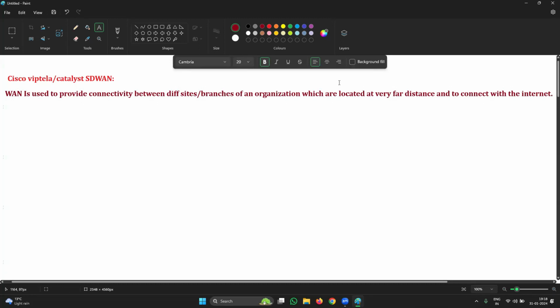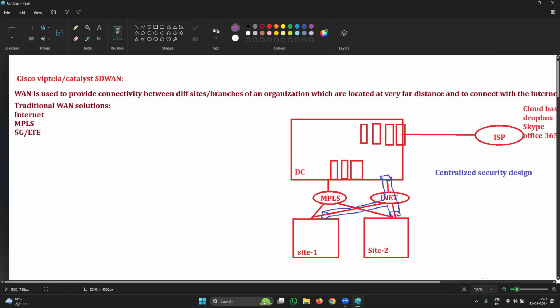If you talk about traditional WAN design, you should know which WAN solutions we use first. Here we can use internet, MPLS, and 5G, nowadays the 5G LTE network. These are the methods to provide WAN connectivity. These are called traditional WAN solutions nowadays.